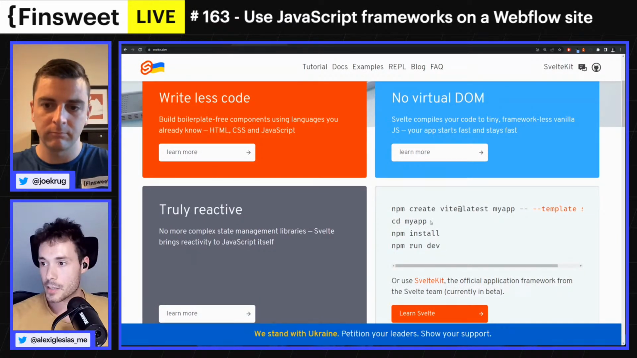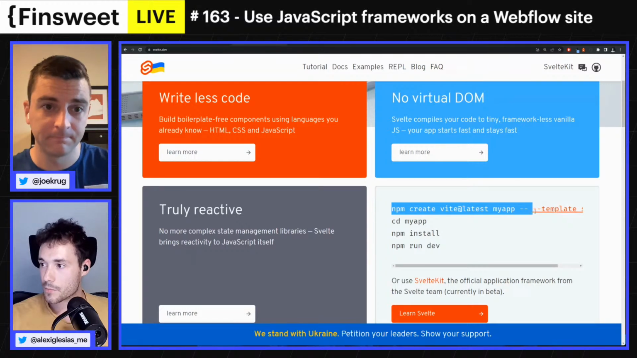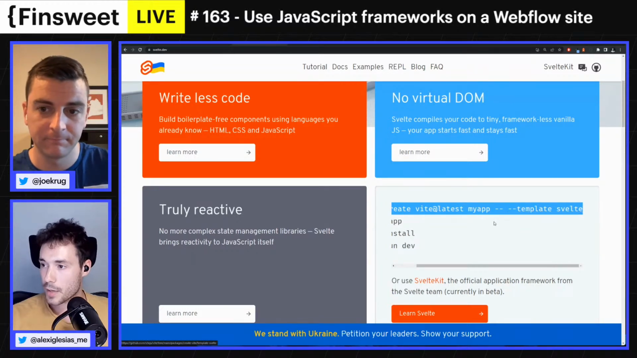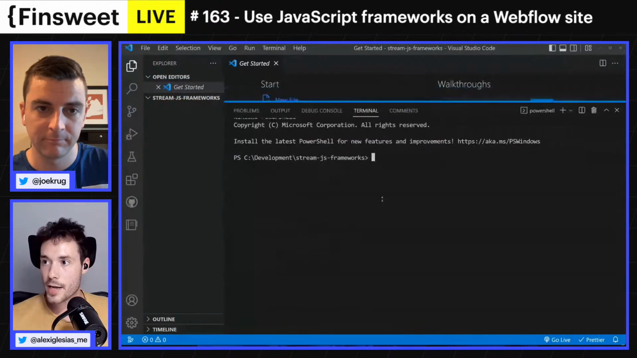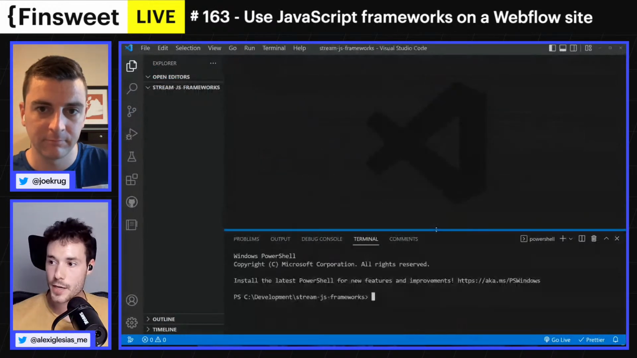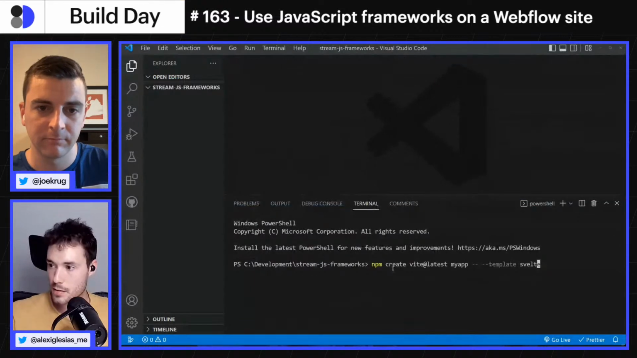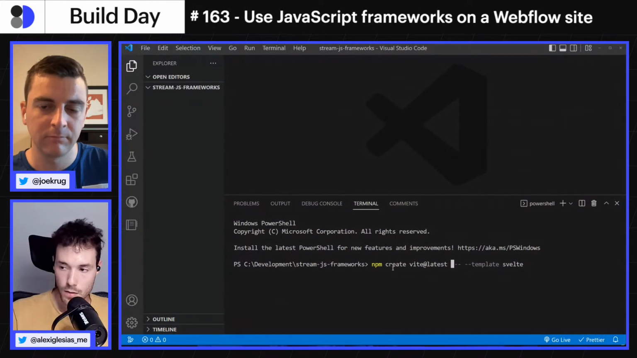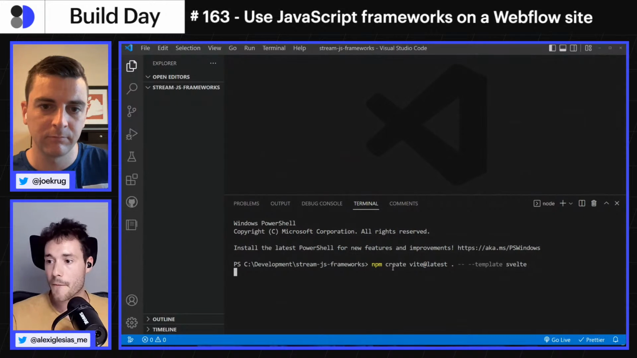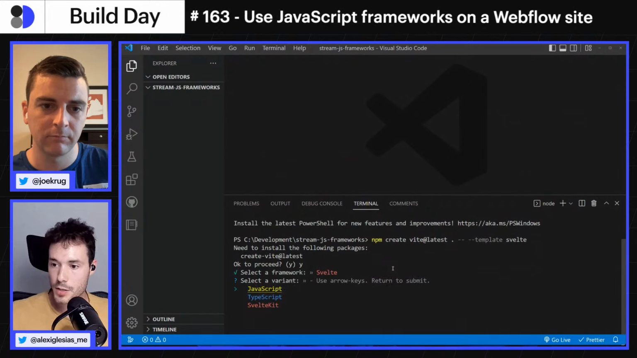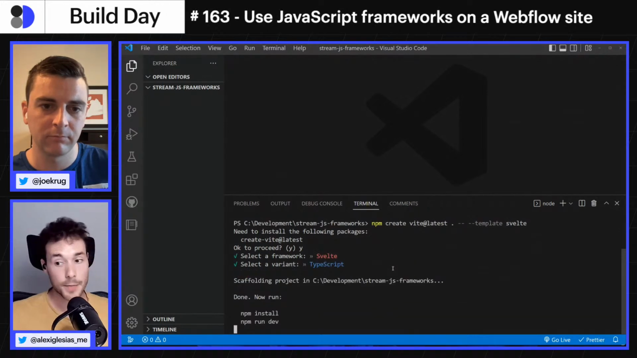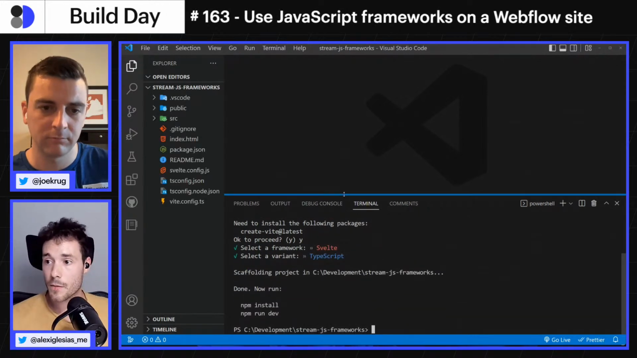In this case, I'll just run this template Svelte command. Let me copy and paste this. I already have a directory that's ready for this, and I'll just paste this. I want this to be run here, like that. And we'll just follow the directions. We want a Svelte project with TypeScript. Why not? Cool.